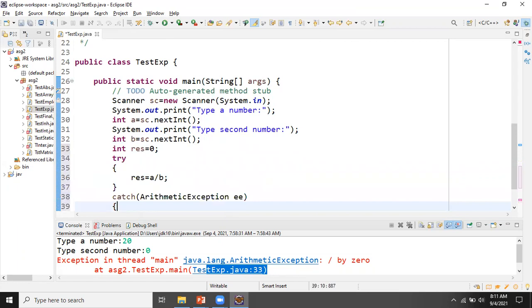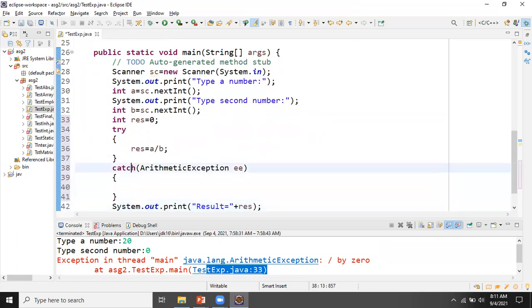Then I'm writing the flower braces. Now, the try block is a place where we write the code, or the commands, which may generate the error.